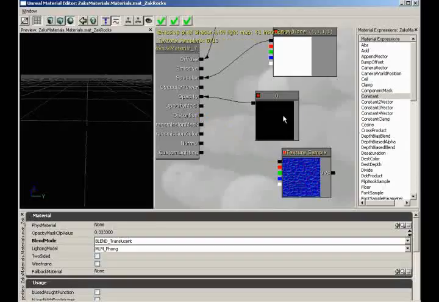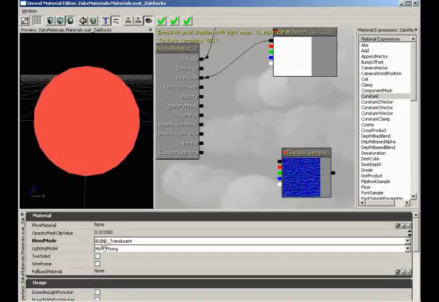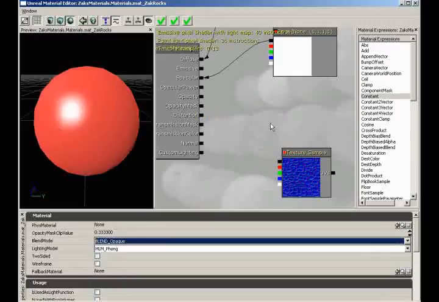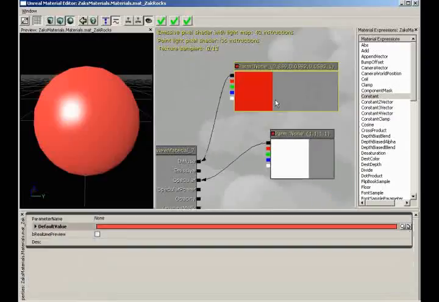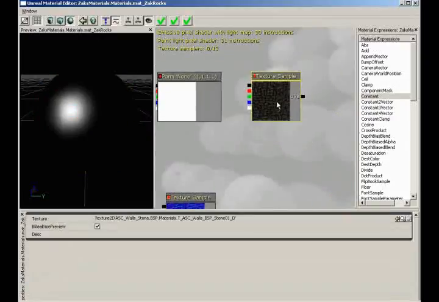Let's go ahead and make that disappear. We'll kill out opacity, and I'm going to set my blend mode back to opaque to get us back to our basic red material. In fact, I don't even want the red material anymore. I'm going to bring back my texture.